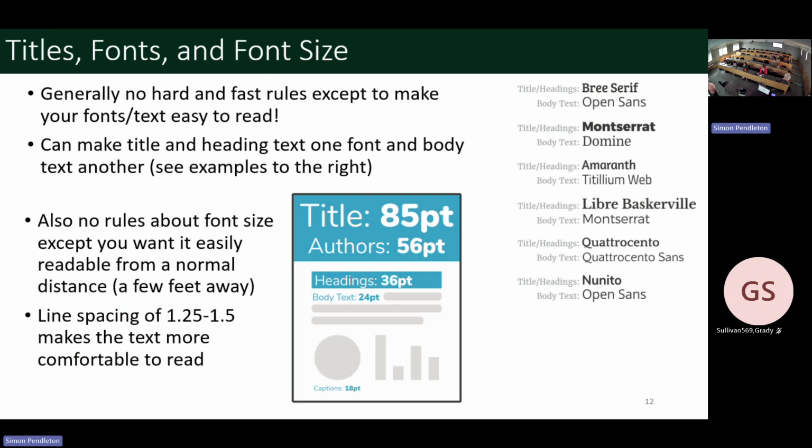There is no rule about serif versus non-serif fonts. Use whatever you like. Oftentimes, people will make the titles and headings a different font than the body text, which is something I would never have thought of. I'd have said, make it all the same font. But it actually does look really good sometimes. So here are some combinations that people will often use.